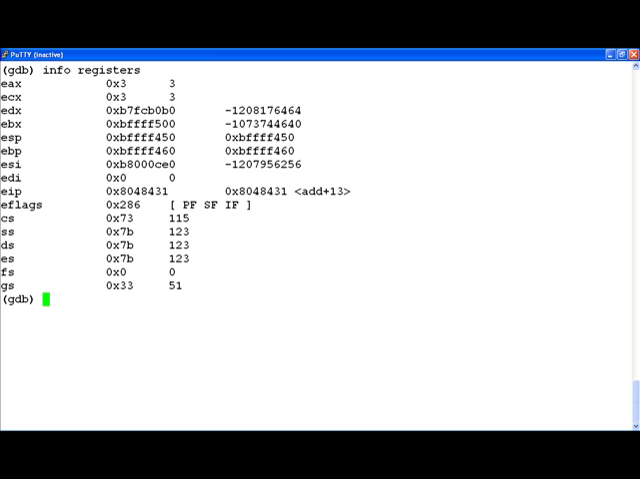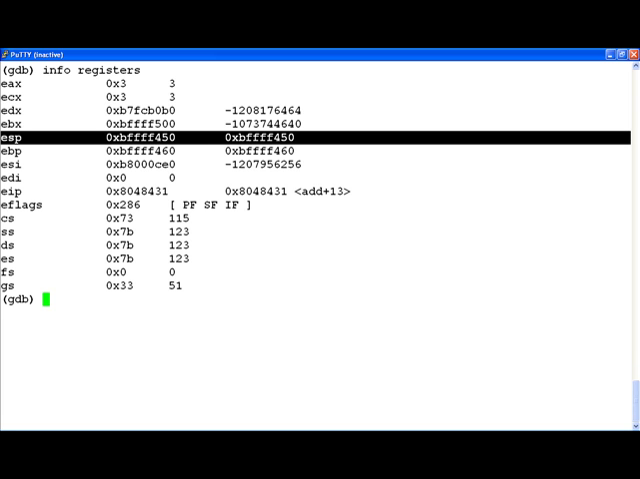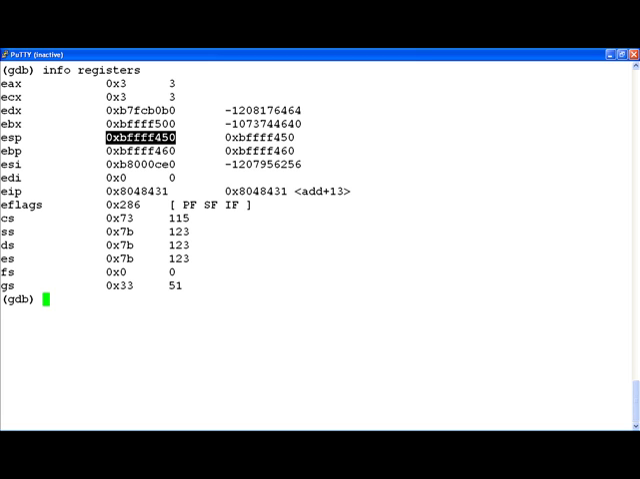Now, what we need to do in order to view the stack. So this is the top of the stack. This is the memory location. So how do we view this? We do that using the examine command, which is the x command.